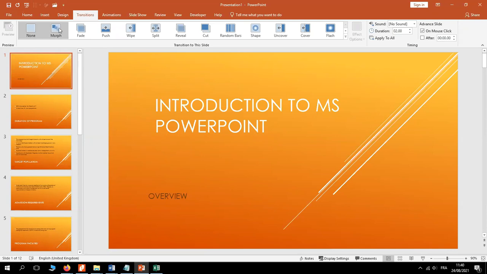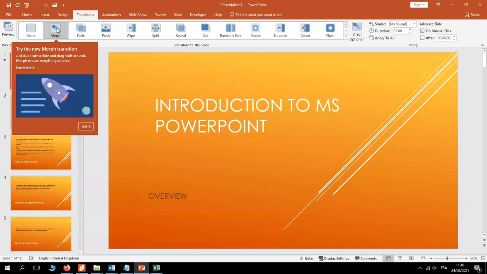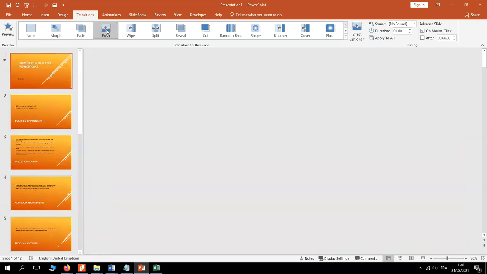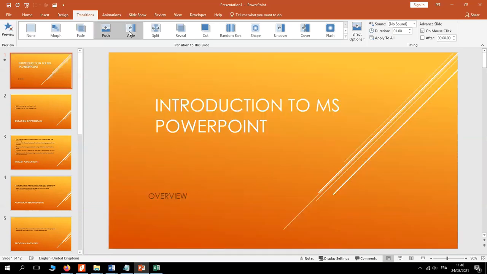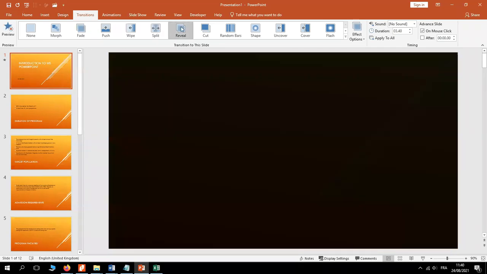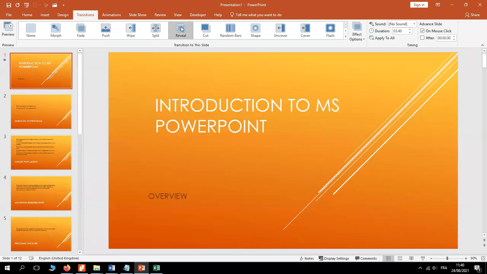For example, we have morph. You can see how the slides will be coming on the screen. We have fade, just like you can see. Whenever I click on it, it shows how it will be coming. Push. We have wipe. We have split, reveal. That's the way you always see TV, pictures coming on the screen and pictures going. That's exactly what you're talking about. We have cut, random bars.